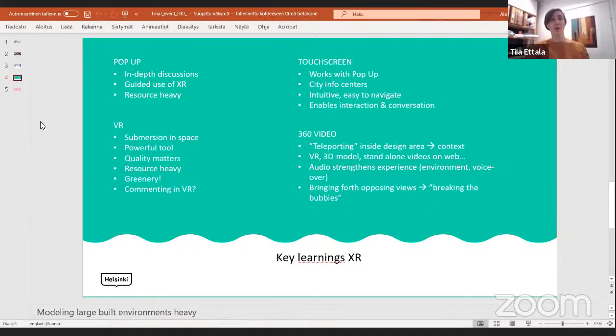And one good thing about this is that, even being an XR tool, it enables a lot of interaction and conversation around the touchscreen table versus the glasses and a solitary experience. 360 videos are also very useful in many ways, and audio and voiceovers give many ways of giving more feedback and maybe even breaking the bubbles, showing different opinions on certain places on the site.